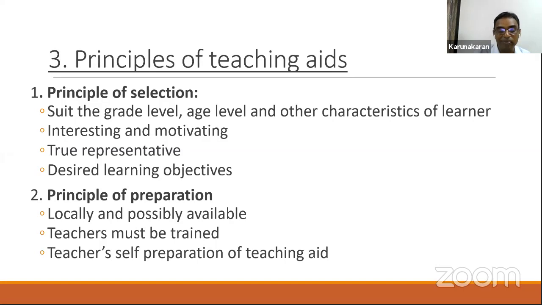And teachers must be trained. For example, nowadays most of the teachers know how to use the overhead projector, and the internet, the smart board and multimedia. If the teachers are not trained, they don't know how to use them effectively. So they should know how to use them, and for that they must be trained. Those who don't know how to use them must be trained. Teacher self-preparation of teaching aids: they should be able to prepare the teaching aids on their own and without help. So that is the next thing.